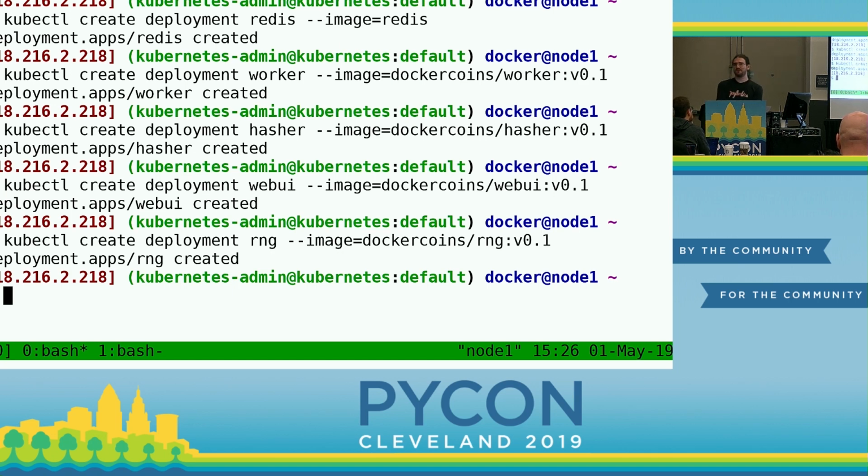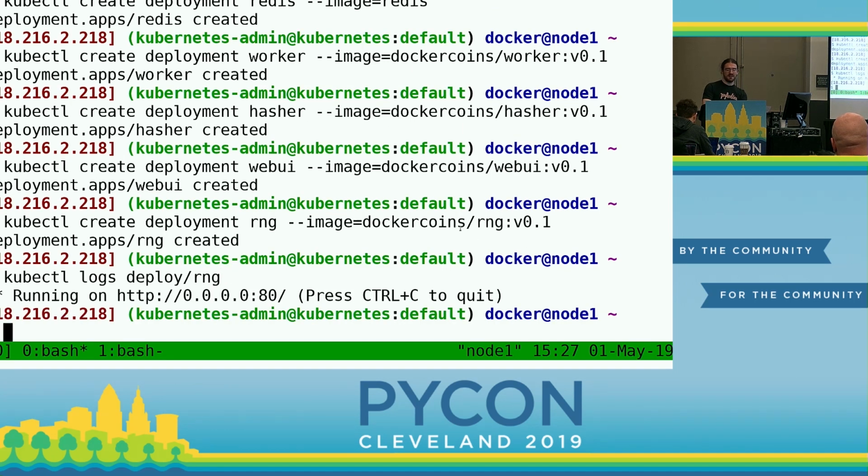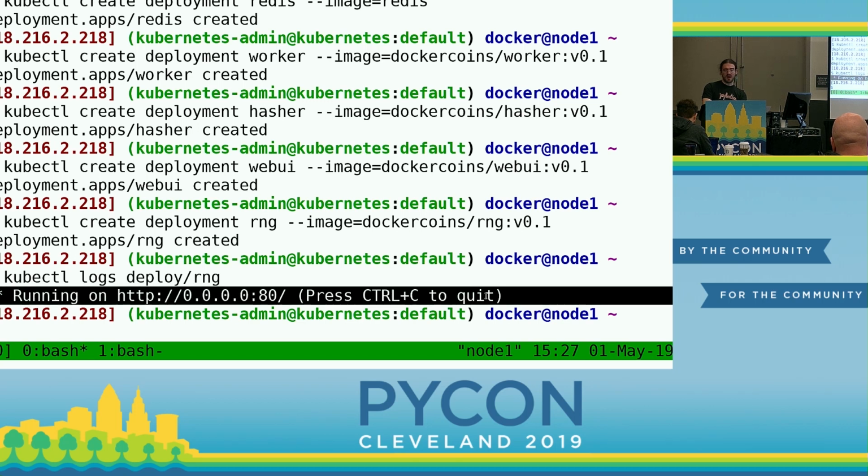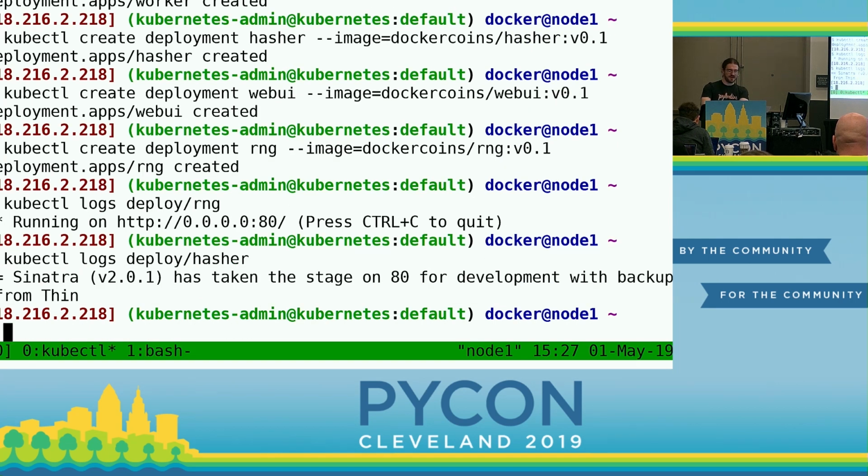So at this point, what's going on? Well, let's have a look. I'm going to do kubectl logs deploy/rng, for instance. And this is going to tell me, that's just the output of my RNG container. It says, yep, I'm up and running and listening on port 80. Same thing for hasher: yep, I'm up and running and listening on port 80.